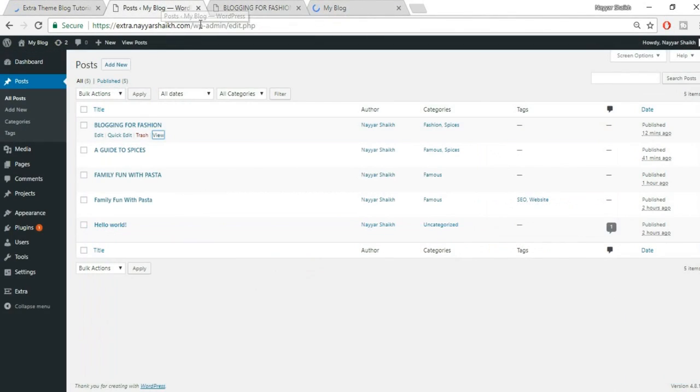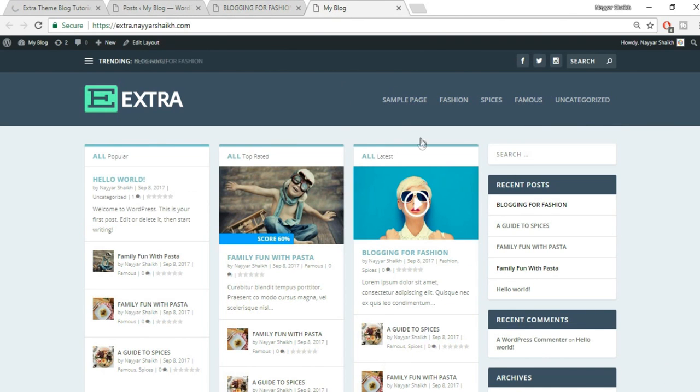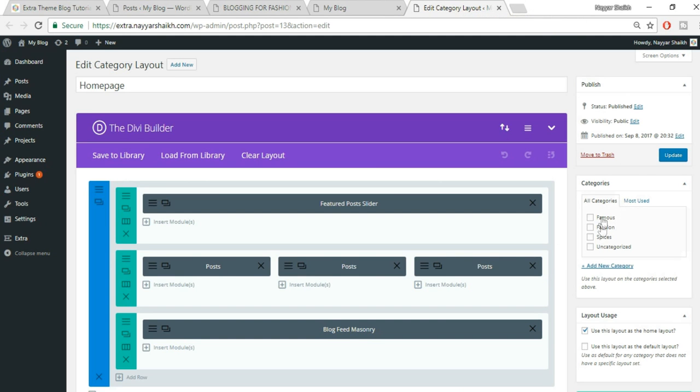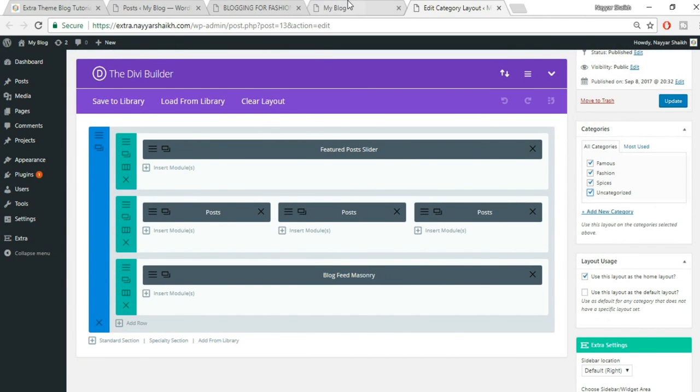For that, come back to your dashboard and click on pages. Or what you can do, you don't actually need to create any page. Go to the main website, and at the top you'll see this option, edit layout. Just open that edit layout link in a new tab. From here select all the categories you have. Now this is the layout which is automatically selected.